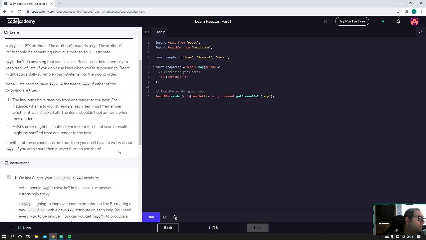Try to remember this one. If the list items have memory from one render to the next, for instance, when a to-do list renders, each item must remember whether it was checked off. The items shouldn't get amnesia when they render. That's a good analogy. A list's order might be shuffled.